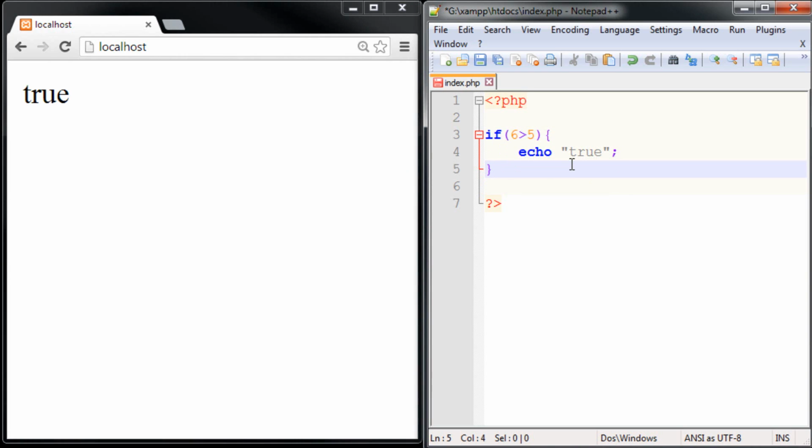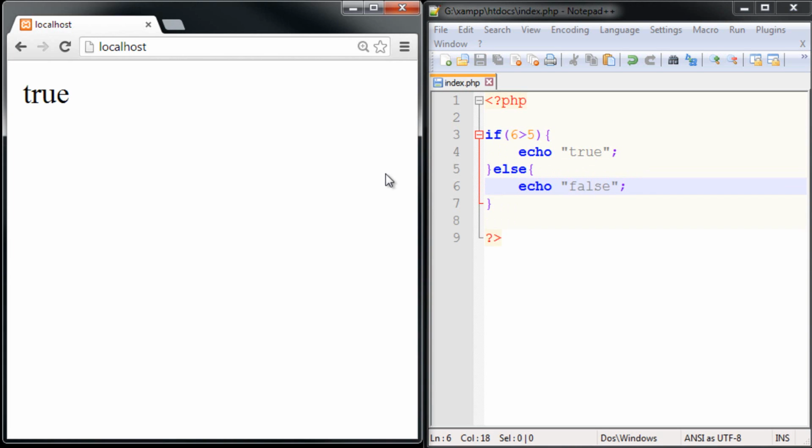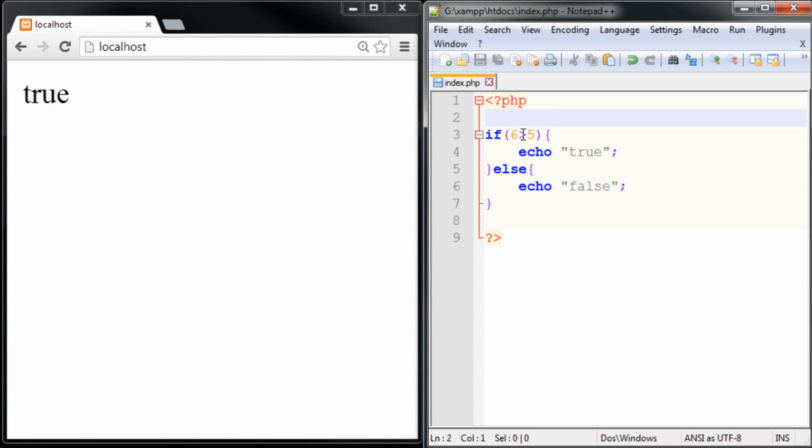We could also add an else to this. So this works basically if it's false, it's going to do something else. And we don't have to just echo out true or false. We can pretty much do whatever you want there. So let's try flipping these again. If 2 is greater than 5, it's false, so it's going to go to the false.